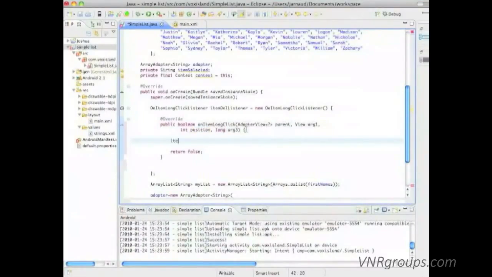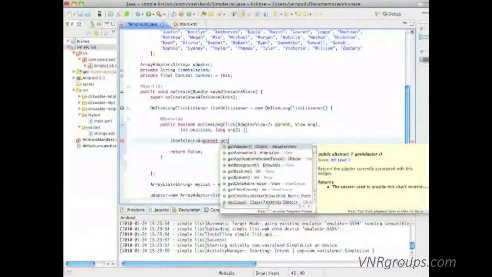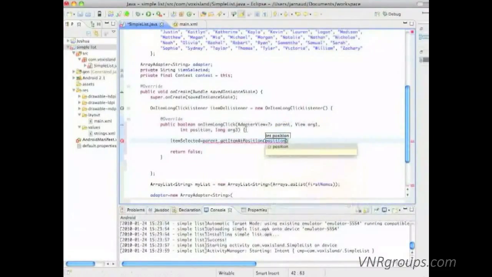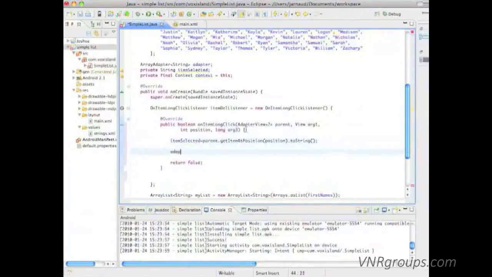And here I'm going to use what I created before, item selected, and we're going to say that it's parent dot get item at position and position. And I'm going to convert that to a string. And now I'm going to tell my adapter that I want to delete that item. So adapter dot remove item selected.